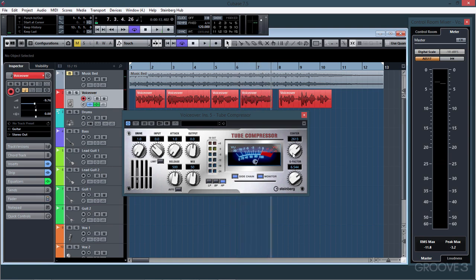So by doing this, we've told the compressor that its gain reduction circuit is only going to be listening to the higher frequencies. Now if we go ahead and play it back again, you'll hear that the compressor only reduces the volume when it hears a peak in the upper frequencies.